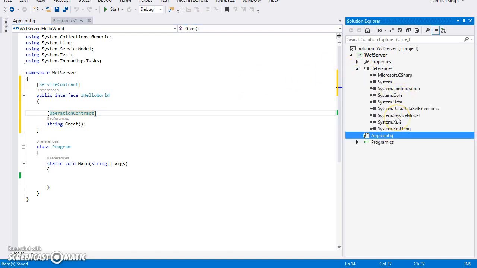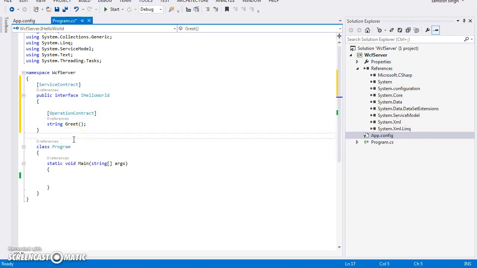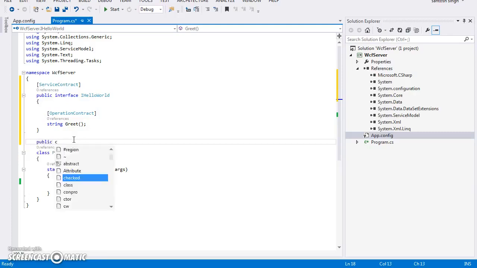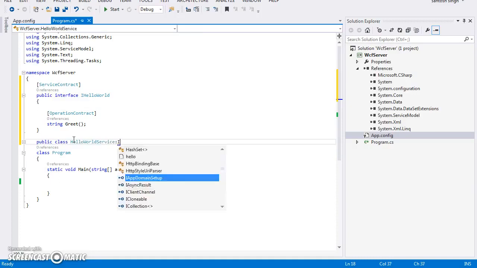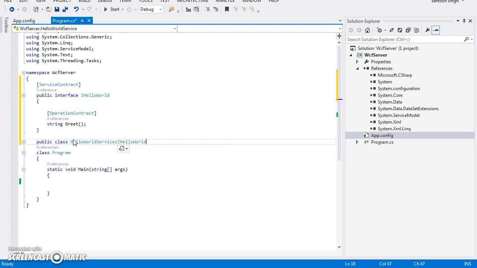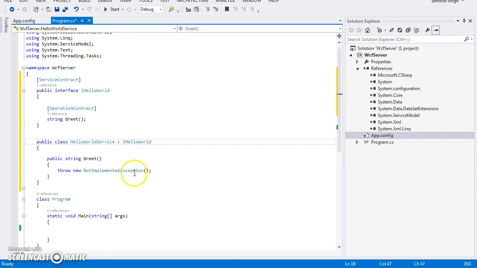These attributes are available in System.ServiceModel. So before using this, add reference to the service model. Now the interface is ready. Let's create the concrete class that implements the above interface. So HelloWorldService, and then inherit from and implement HelloWorld, and provide the simple implementation.